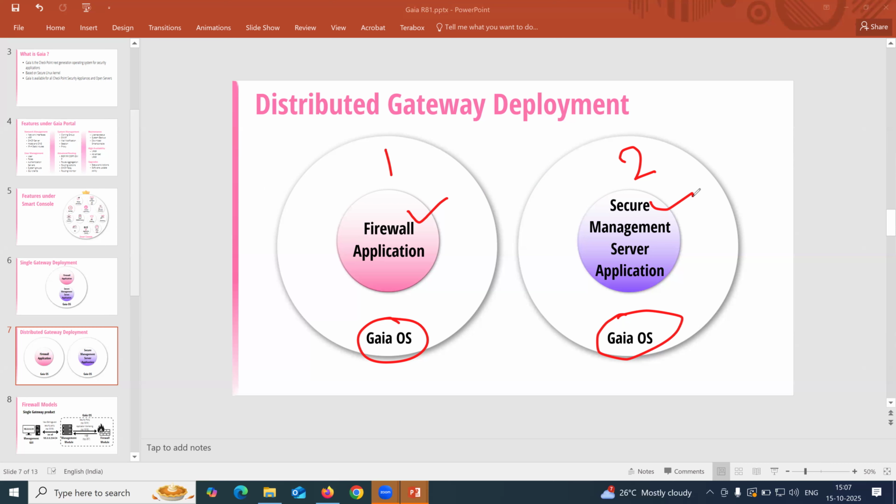These are two devices, not a single device. Two different OS. On two different OS, we'll have a single application. We are separating them. This is called distributed deployment. One OS, one device with both applications is called single gateway deployment.